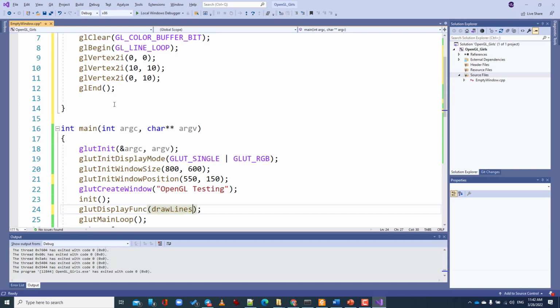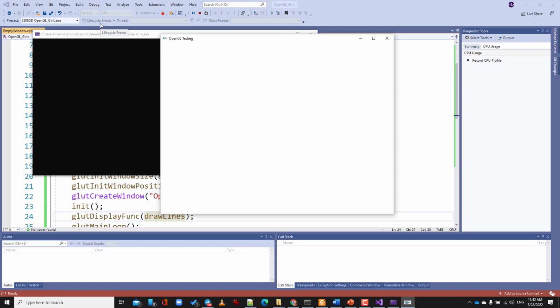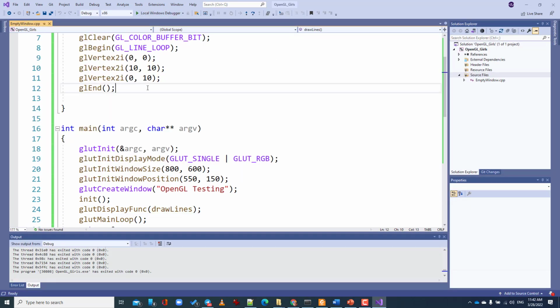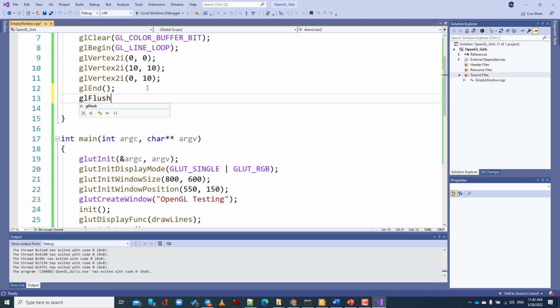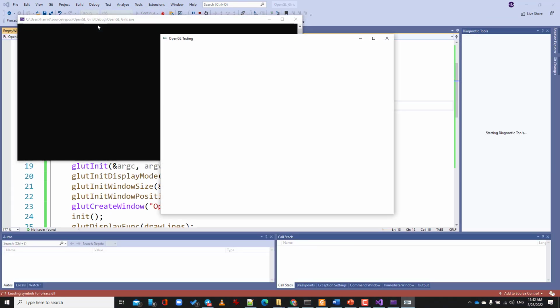So I have changed my drawing lines, but if I start debugging, okay, I don't see anything. I explained to you the reason is that I have not flushed my output. I need to flush my output. So after GL end, I need to have GL flush. Flush means to display the output immediately on the screen, and okay, still it's not there.